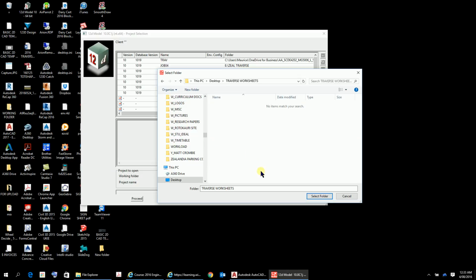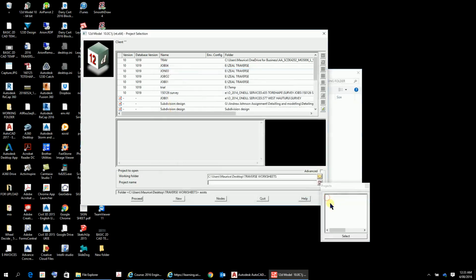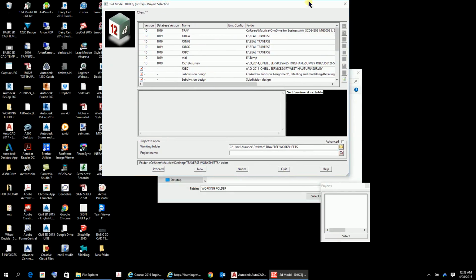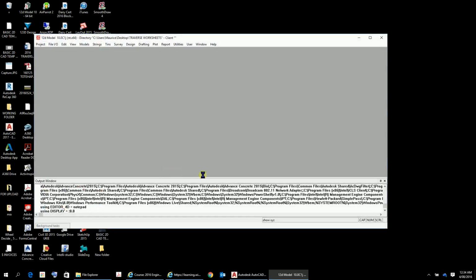I'm now going to use the same worksheets and work it out there. So I'm going to call this one TRAVERSE worksheets 003. Oh, that's fine. TRAVERSE worksheet. So we'll select that folder like so, and then we need to give the project name. So I'll give the project name for this one worksheet 003, and we'll proceed. And there we go.